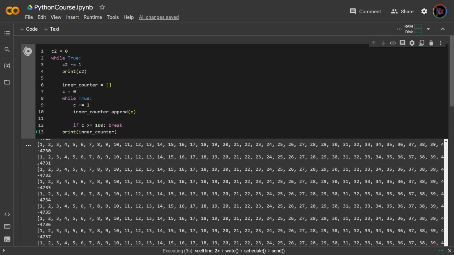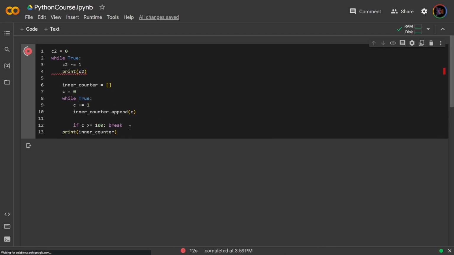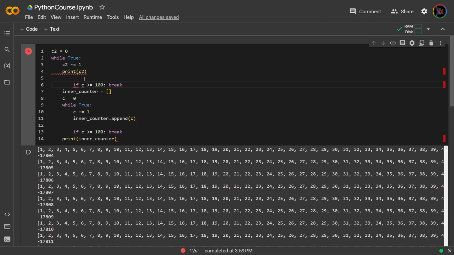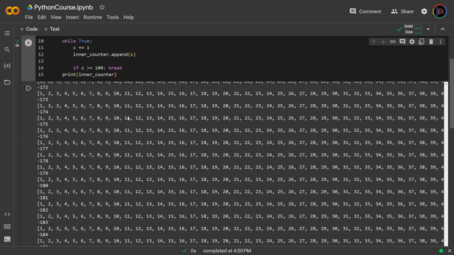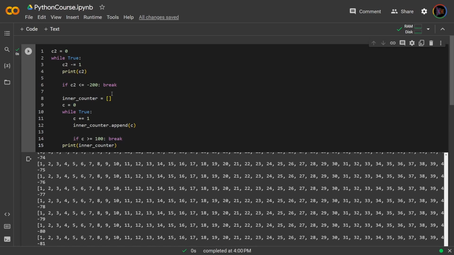So each iteration of, you see the negative number increasing and increasing, each iteration of the outer counter, we are running the inner counter. So now, if I were to take this break statement and put it up here, but now applying to C2, and since it's a negative number decrementing, we want to stop it until it is less than a certain negative number, so less than negative 200, and then we break out of this outermost loop. Now if we run this, we see that we stop at negative 200, okay?